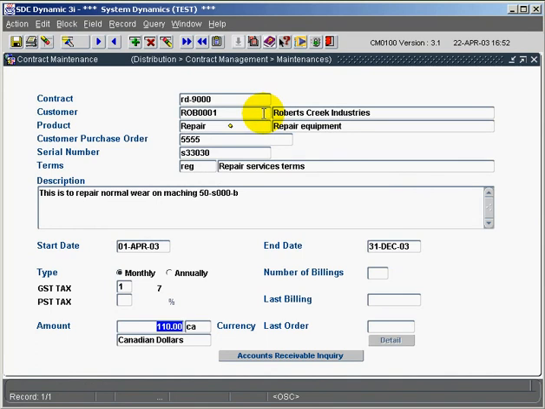That concludes the tutorial on setting up the contracts and printing the contracts. The next tutorial will focus in on printing the contract invoices.